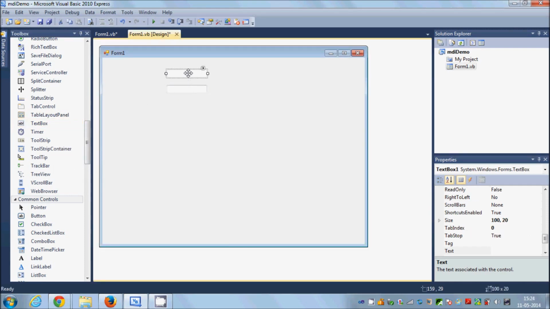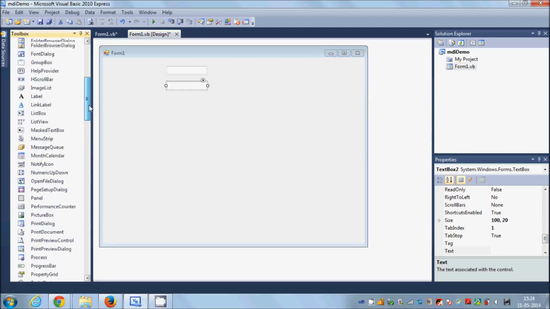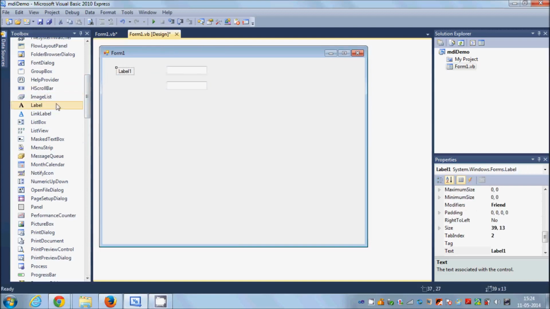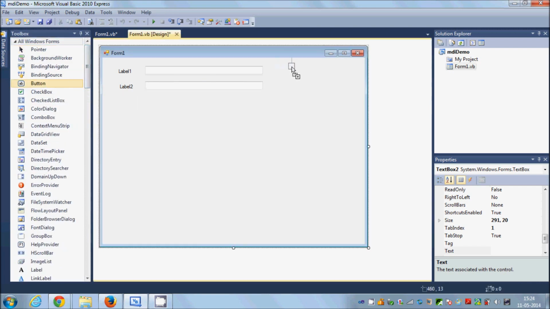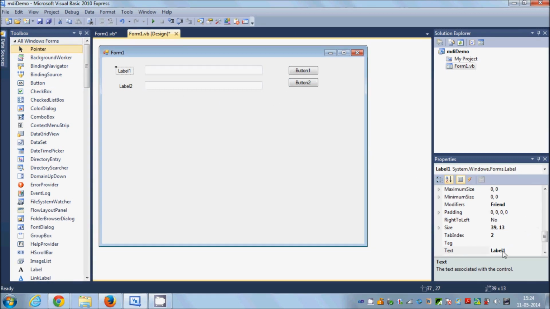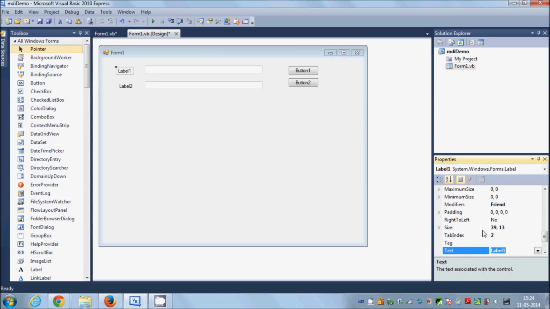for entering the username and password of the website, and I'm going to take two labels, one and two, and I'm going to take two buttons. One button is to open the website and one button is to log into the website. So let's take two buttons and I'm going to just change the text of these labels first.